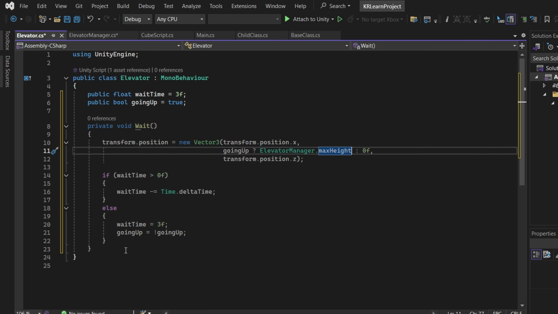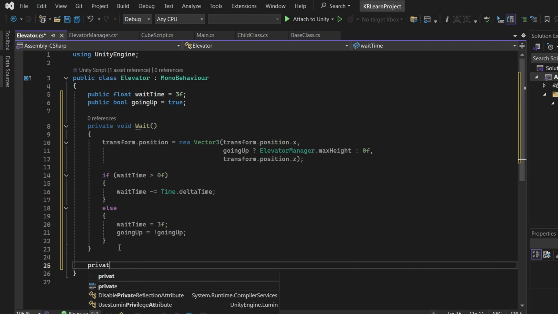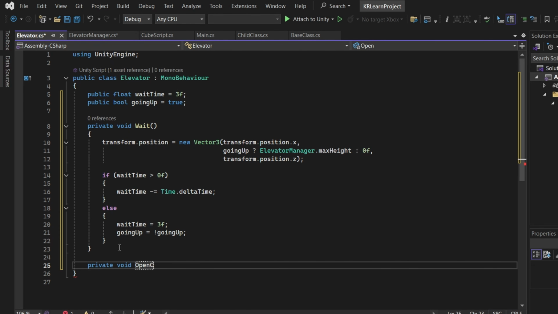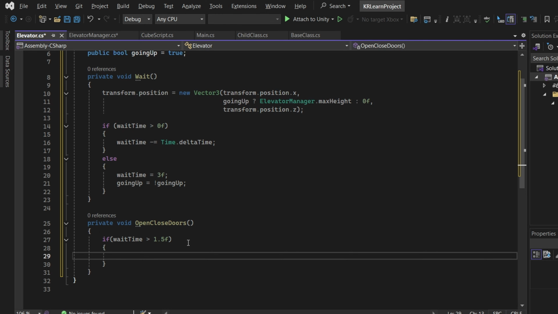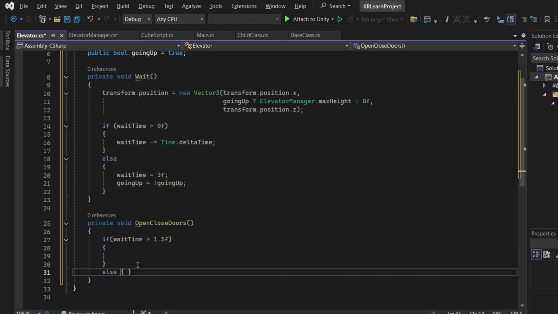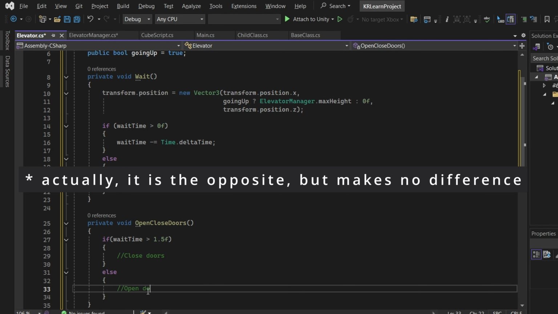Now, next step is I want to have a logic that is able to open and close doors once I reach the platform level. So what I can do here, I can write another method. So private void open close doors, if wait time is bigger than 1.5f, which means if I'm in the second part of the wait, I will actually close the doors, and below here I can open the doors. We'll deal with this logic later. Let's just comment it out. So here we do close doors and open doors. Now we'll move back to the elevator manager logic.